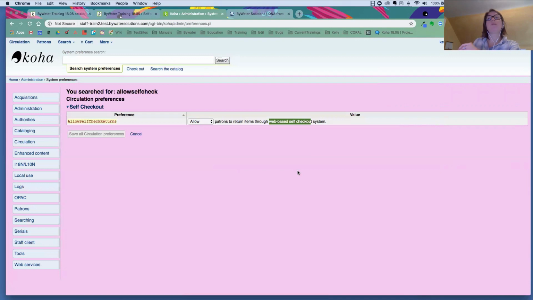I will reconfirm, and I'll put that in the Q&A on our Bywater website. But I believe, again, they are two separate modules within Koha. You can see that this is part of the self-checkout preferences, not the self-check-in. So I don't believe you need to turn this on to actually use the self-check-in module.